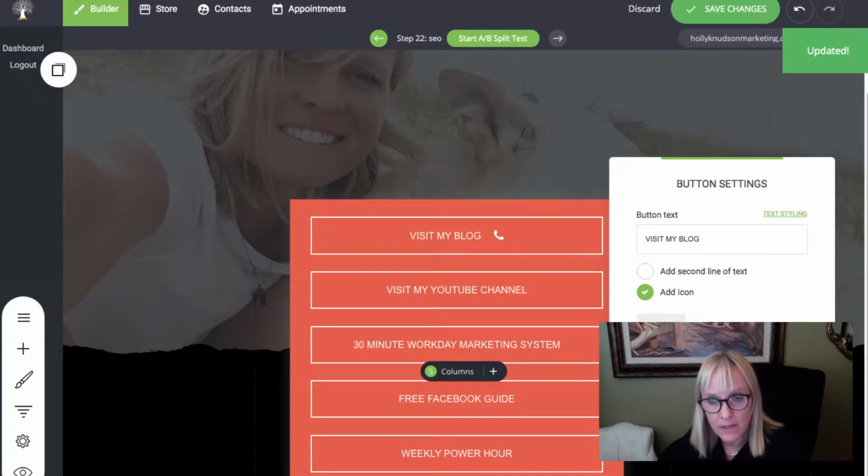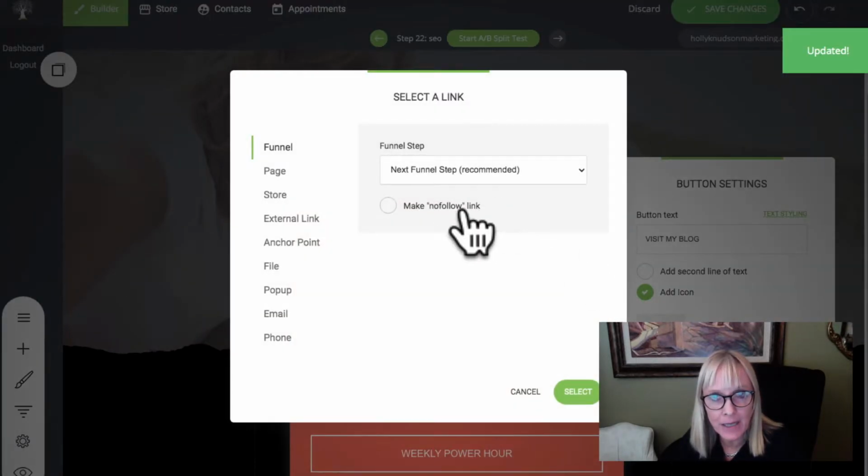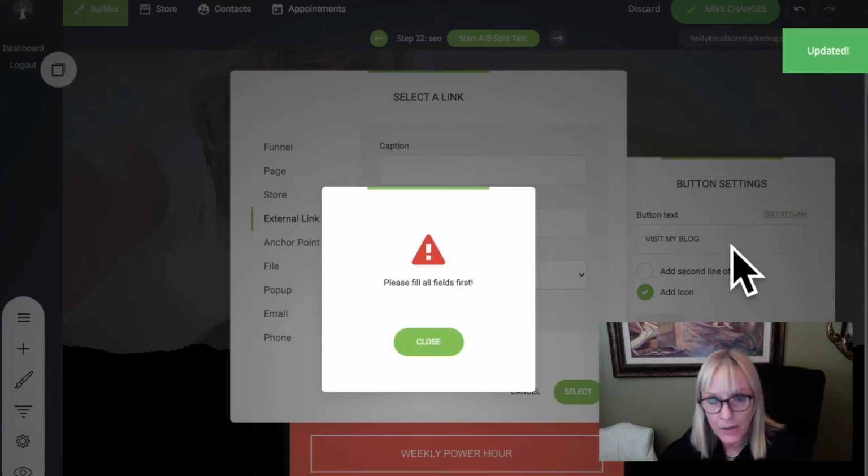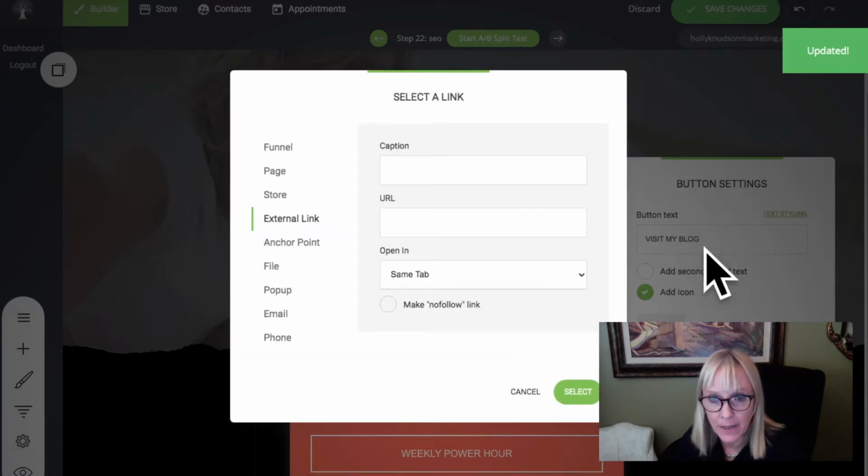Right here is your next funnel step, meaning where do you want this link to go to? And we want it to go to an external link. And so you'll just add your URL right here, right to your website or your blog. You could put visit my website right here instead.